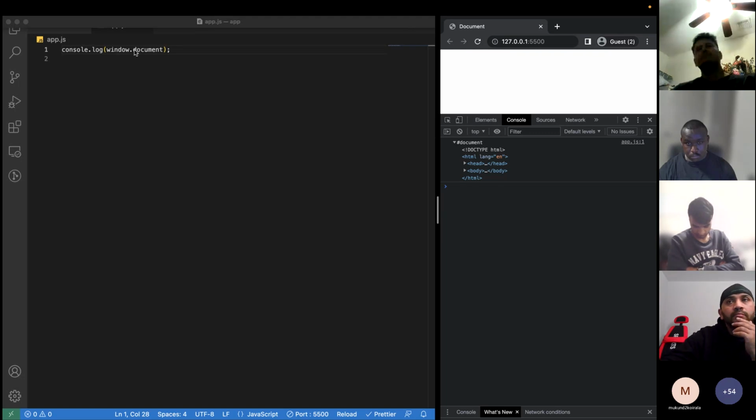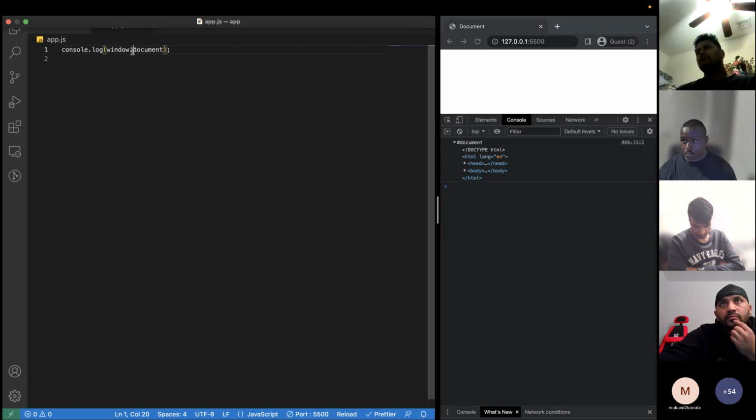You can write directly document. If something is coming directly from window, then you don't have to actually write window dot. You can directly write document. That will also work. But it is actually coming from your window.